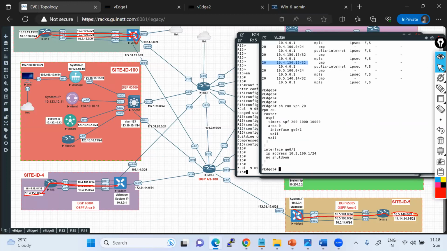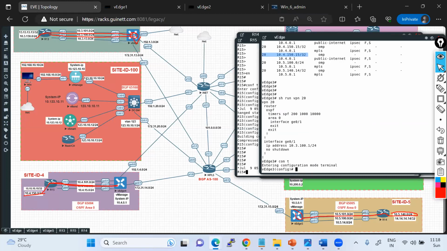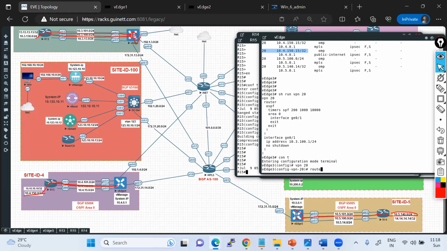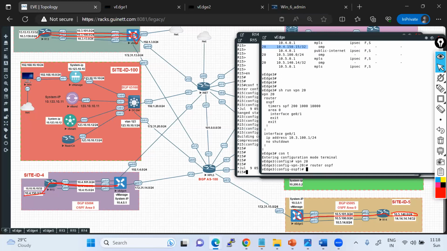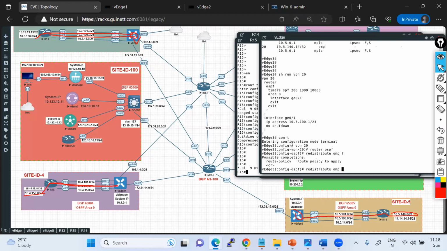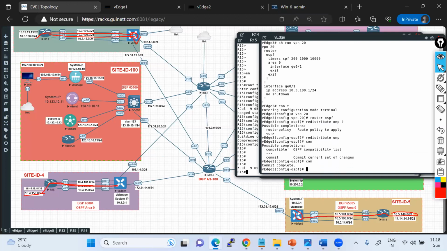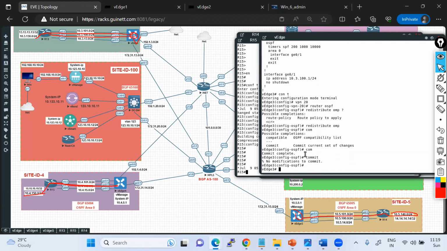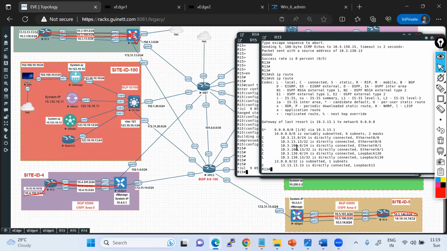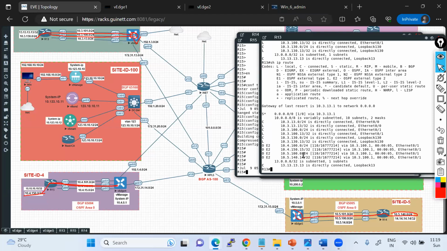VPN 20, and if you want to advertise the OMP, you just have to do a configuration: go in the VPN 20 and go in the router OSPF, and redistribute OMP. Once you do the OMP redistribution, your OMP route is going to be advertised in this particular R13. So now if you see the R13 table, earlier it was not there, now you see the route. You start getting the route for the 150.